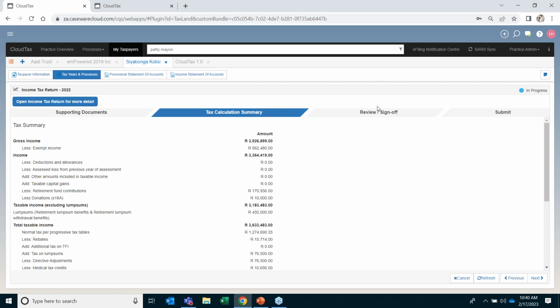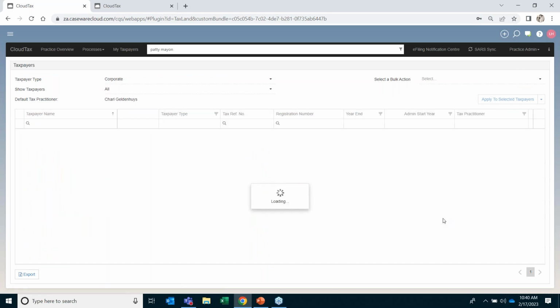Okay. Want to just go through some of the other functionalities on CloudTax, some of the other features that are in here before we move to the Secretarial. Under our practice admin, you'll notice that you have the taxpayer list I showed earlier where our validations lie. So I'll just show that validation again. That shows us any errors that we have.